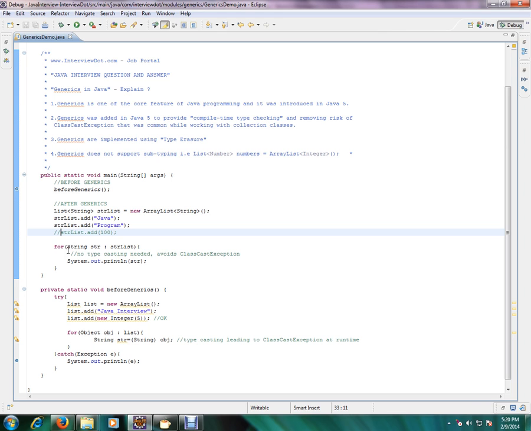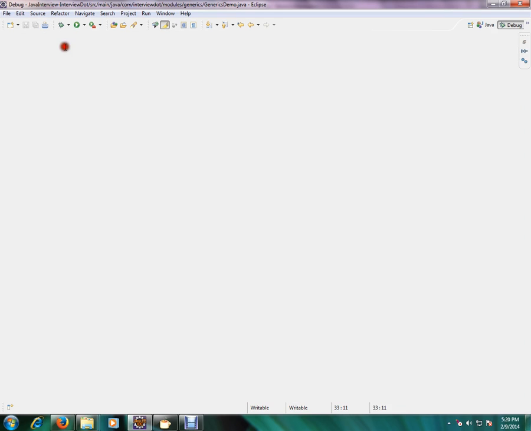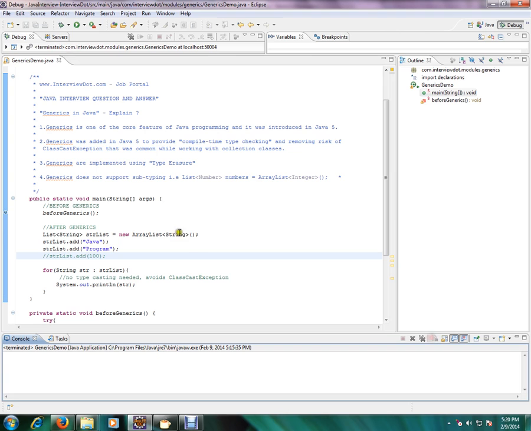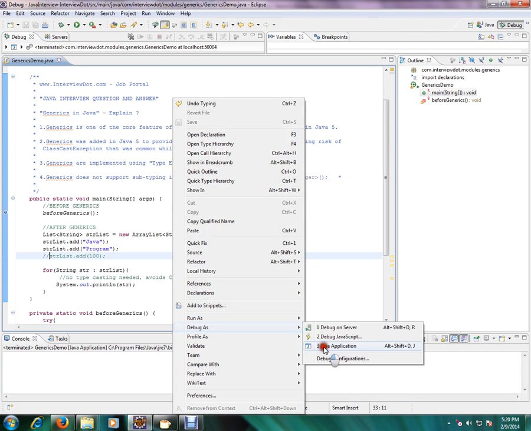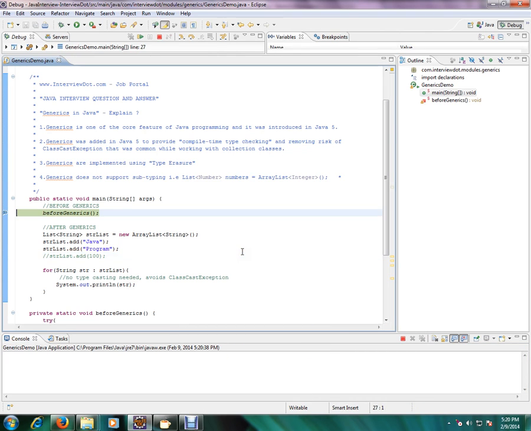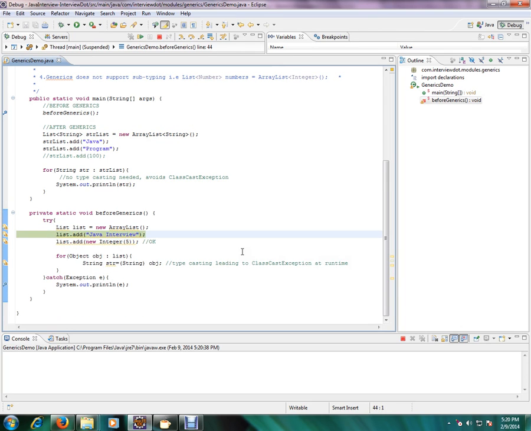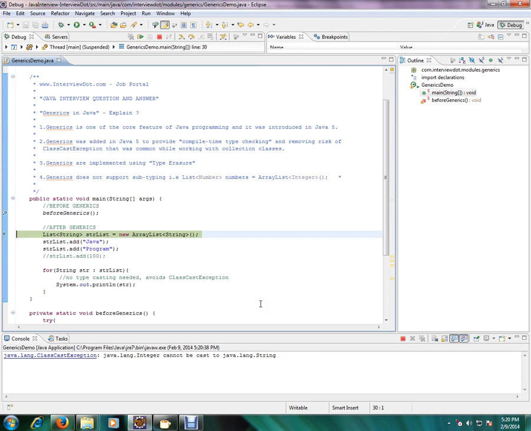Let's run this and see how exactly it works. So before generics, I'm going to call this, and I'm trying to add a string and an integer. Of course, while converting from integer to string, we will get a ClassCastException. It is inside the catch block. Now if you see, we got the error that integer cannot be cast to string. Again, we are going to come back and use generics, and it is like smooth programming.